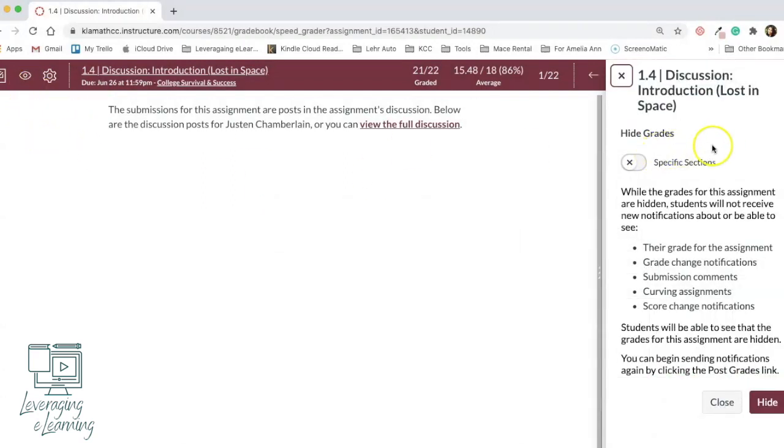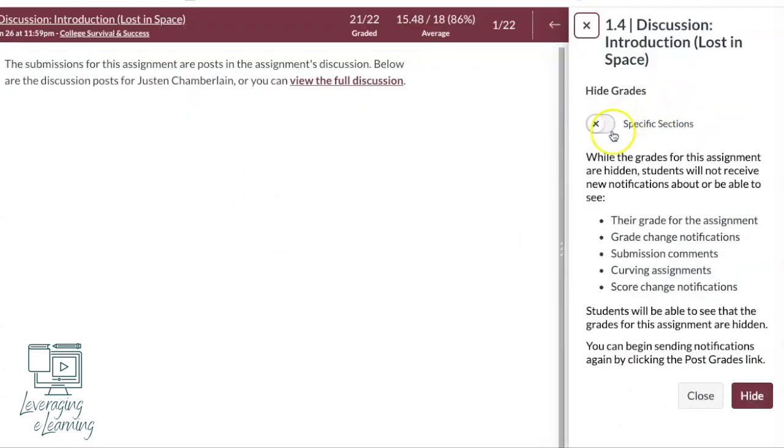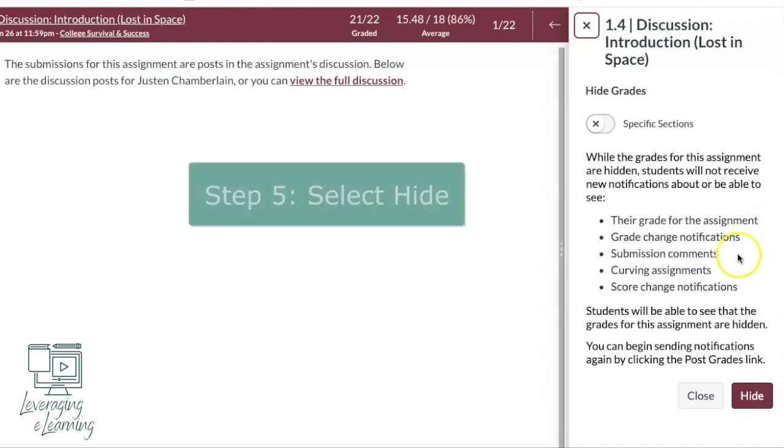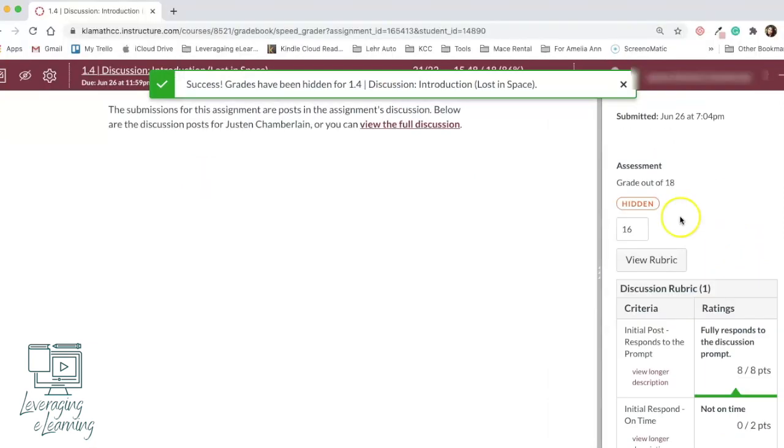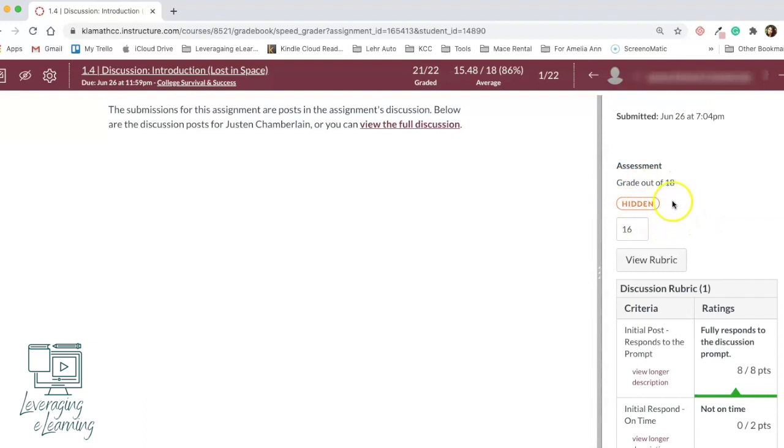A pop-out window will appear on the right-hand side. It first gives you a toggle to see if you want to hide grades for a specific section, and it also briefly explains that all grades and notifications will be hidden until you unhide this grade and allow it for student viewing. When you're ready, select Hide. You'll see once you've completed the step that this grade is now hidden from the students.